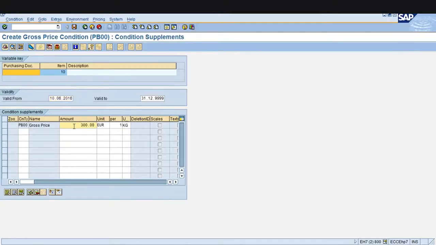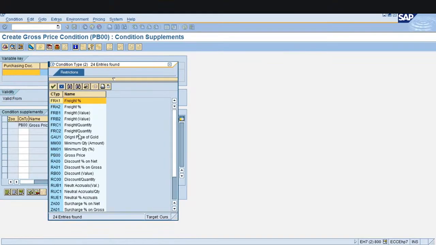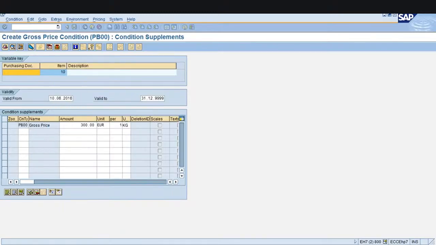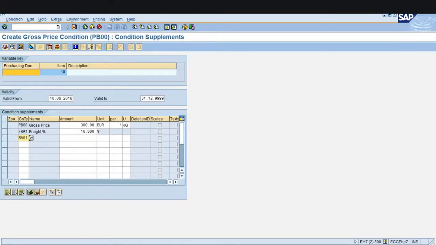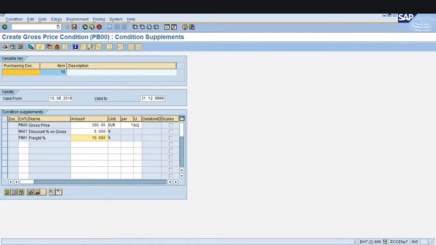See, this is the one for 300, and if you want to maintain any kind of freight charges, for example, freight you want to have always 10%. Okay, we can have the freight charges, and if the vendor is giving you some discount on gross, always a 5% discount is given to you. These are kind of conditions we can maintain in the contract. This is the agreed. Vendor wants to give you 5% discount always, and the freight charges will always be 10%. Okay.